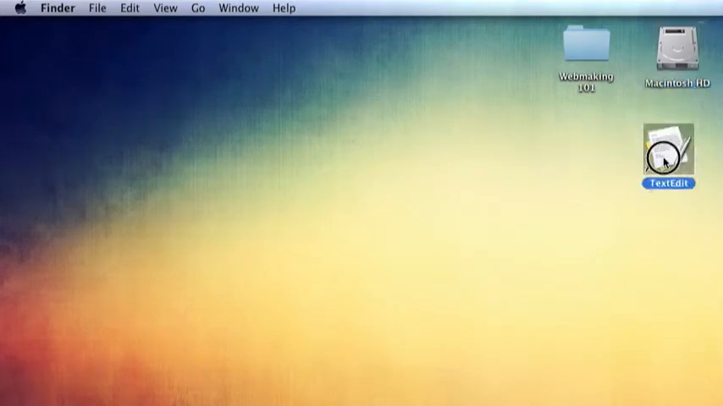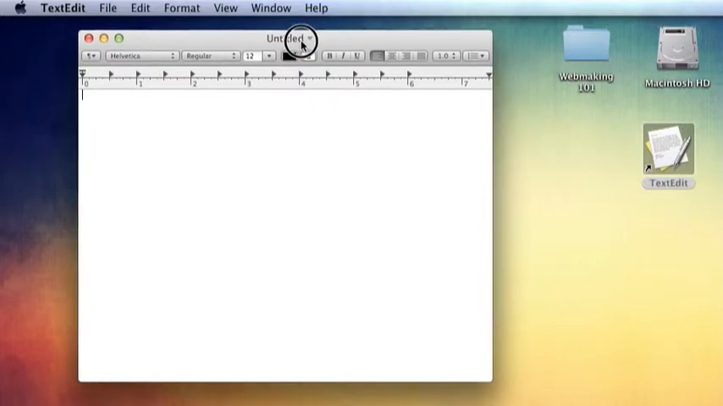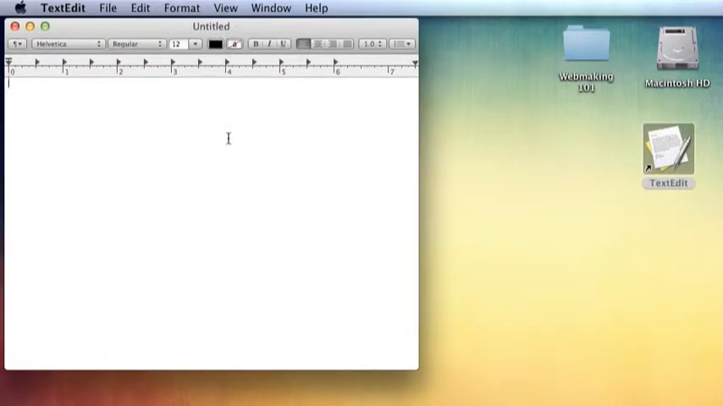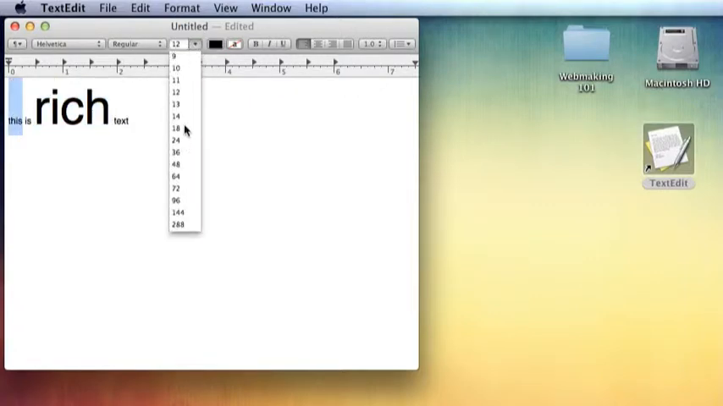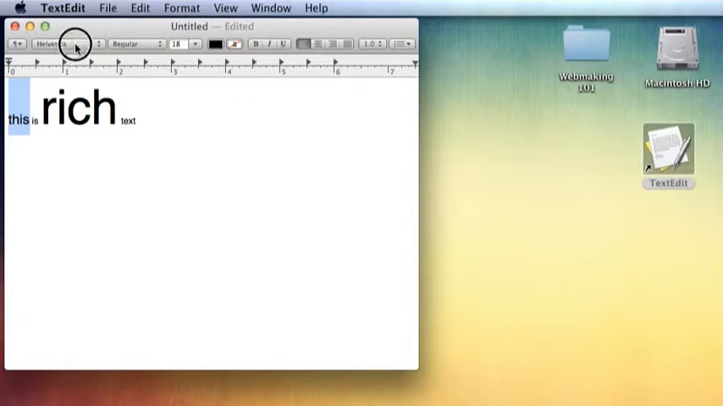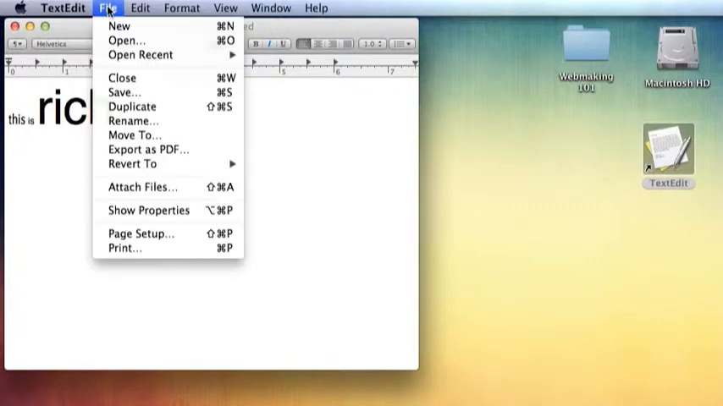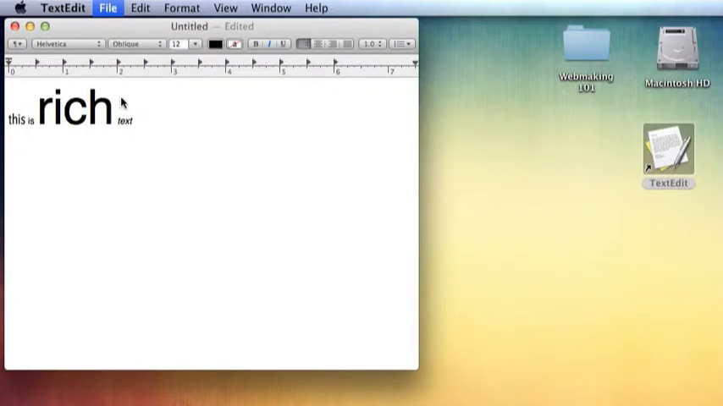So the problem with TextEdit is that when you start it up, the first thing that it gives you is a rich text document. Now I can do things like change the font, and I can change some of the formatting, I can change font sizes, I can give this italic. This is rich text, clearly, and we can tell that even more clearly when we save it.